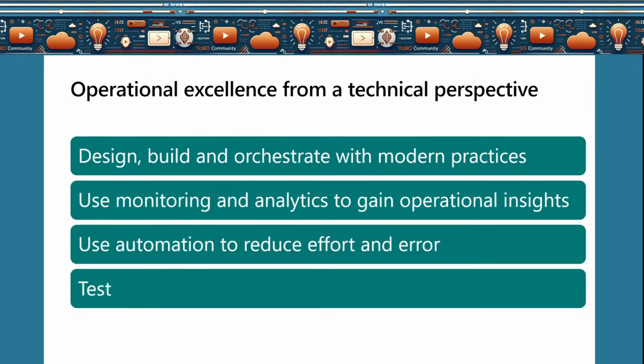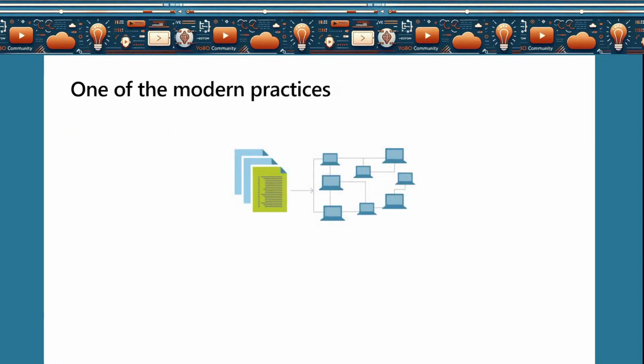Okay, so in order to do that, we need to design, build and orchestrate with modern practices. You need to use monitoring that can alert you and give you analytics about what you are doing and what you have deployed. You need to use automation as much as possible. Instead of doing things manually, you can go with tooling and unit tests. One of the modern practices that we'll use is infrastructure as code.